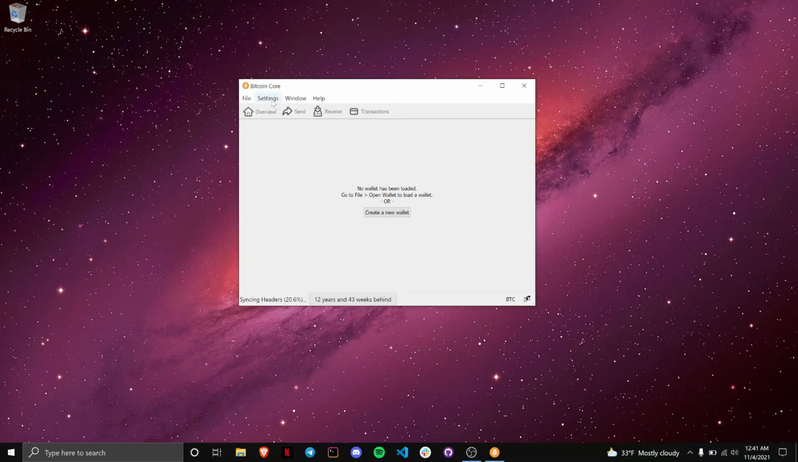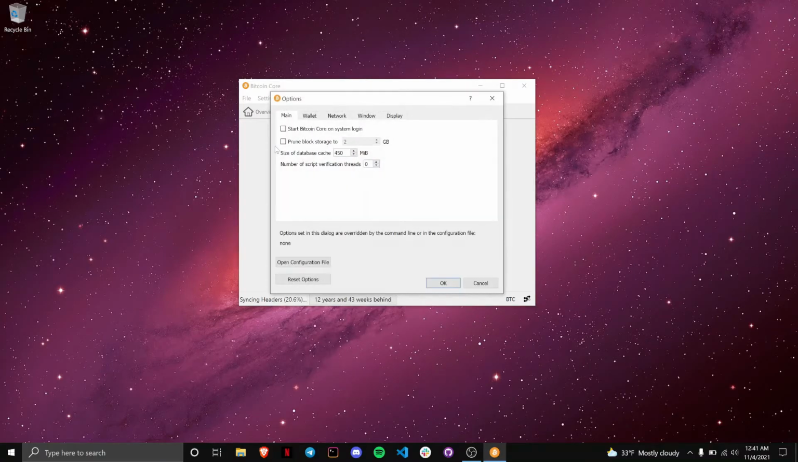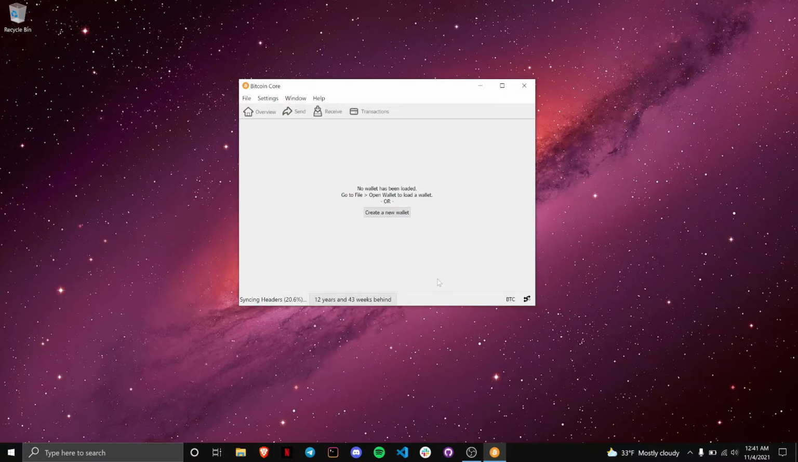All right, now it's going to go ahead and download and sync the entire blockchain, which is, let's say, 400 gigabytes. I personally want a 2 gigabyte node. So I'm just going to go to settings, options, and say prune block storage to 2 gigabytes. And it says here, reverting this setting requires re-downloading the entire blockchain. That's all right. That's not a big deal for me. I'll just say OK. And that will begin to resynchronize.